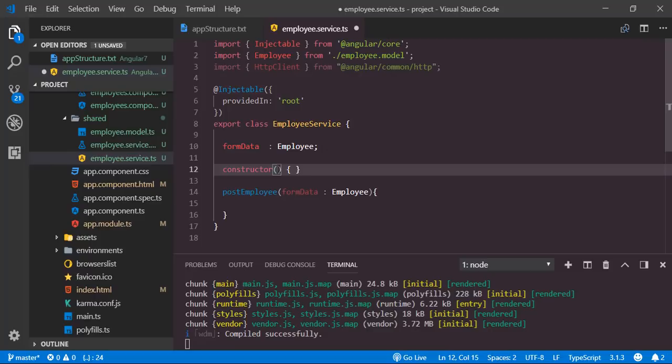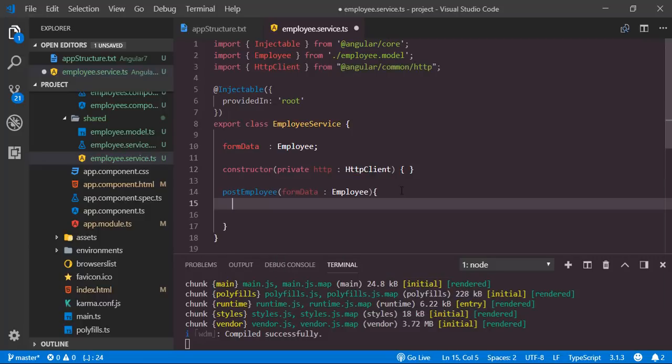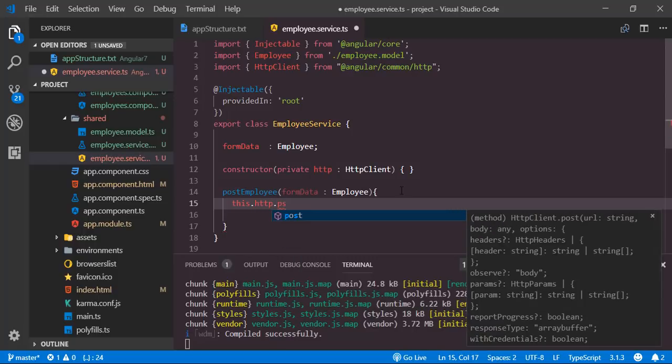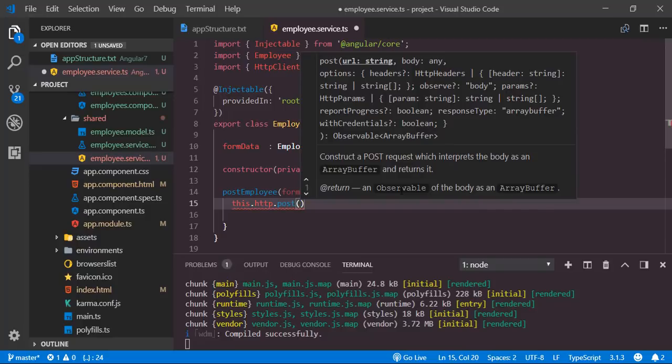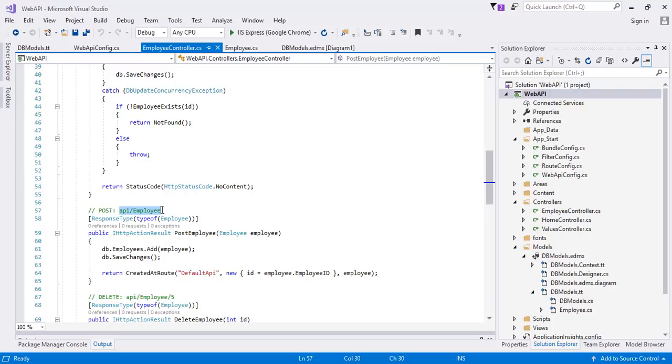Now inside this constructor we have to create a private property, private http. It's of the type HttpClient class. Now let's make the HTTP post request. this.http.post function can be called. As a first parameter we have to pass the URI for this web method here.